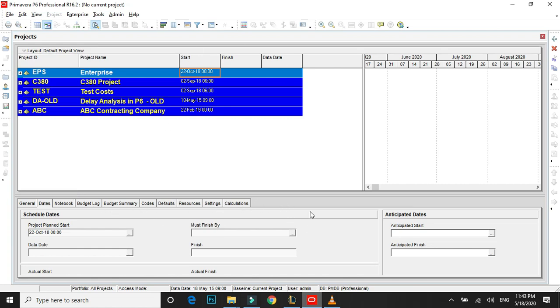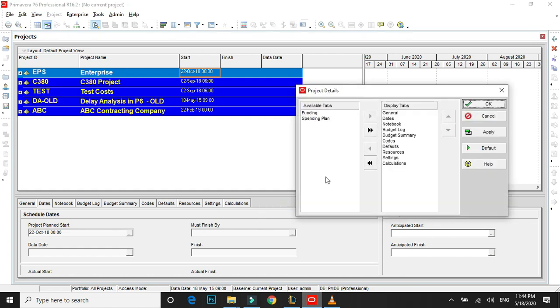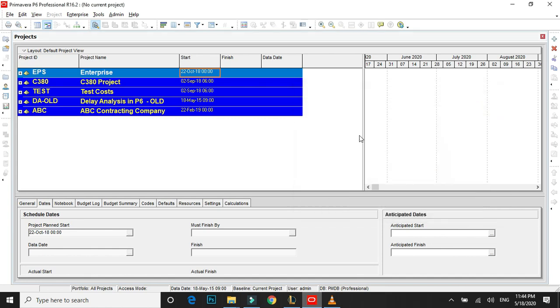Once that's done, by the way, you can customize anything in Primavera. For example, this screen over here, this part, if you right click this, you can go into customize project details and you can specify what tab you need to display here. You can just remove stuff, you can add stuff, and you can play around with this and shift it up or down as per your liking. Let's just keep it the same.